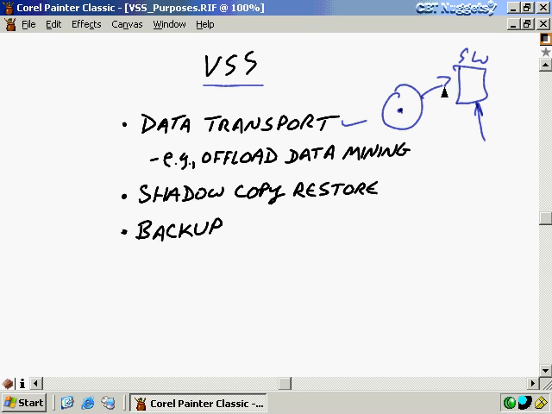And that way, when my data mining people over here are data mining against the Southwest, they're not slowing down the main database here, and we get a performance increase from it. We can also use it for shadow copy restore. And I'm going to show you that later on in this series, later on in this same nugget.